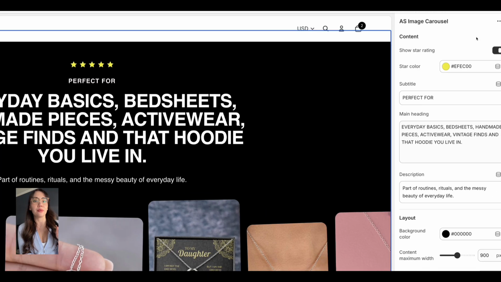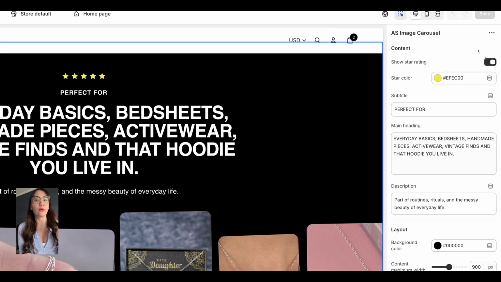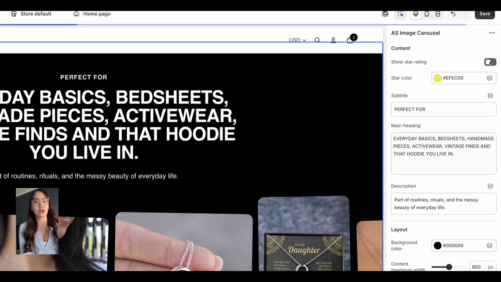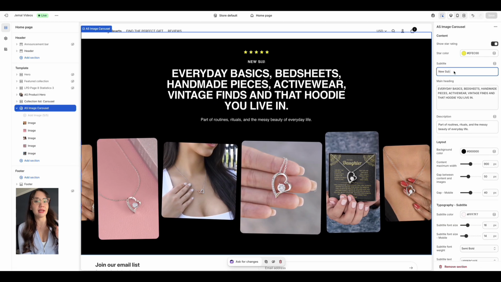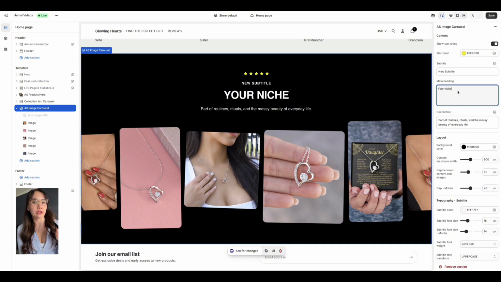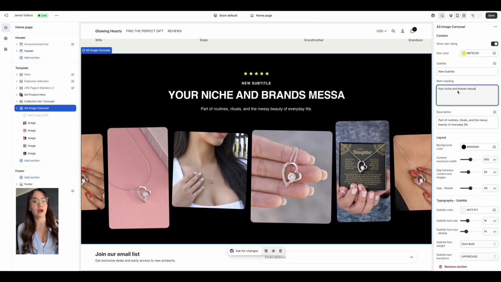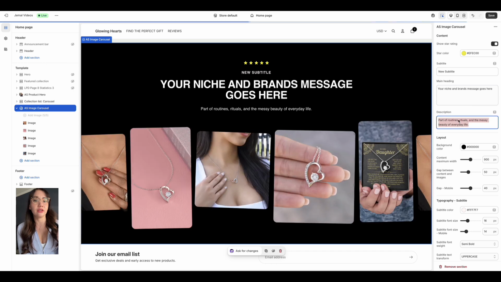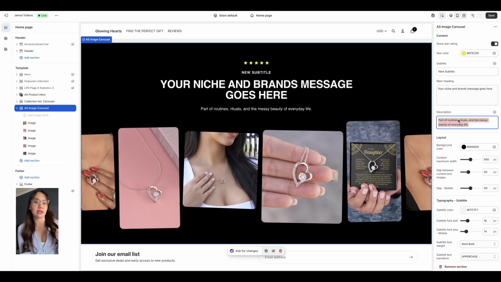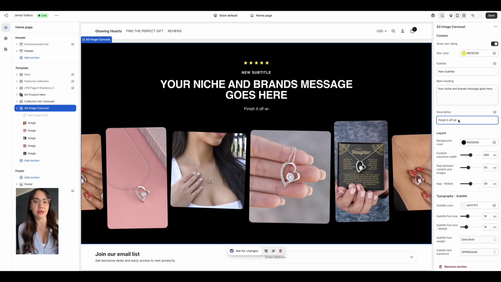Let's start from the top. You can choose to add or remove star ratings. You could change the subtitle to your brand's message. You can also change the main heading. Let's say it's a niche on jewelry. You can place your message here without a problem. Super easy and intuitive. And to finish it off with a cheeky description to get your customers grabbing for more attention.